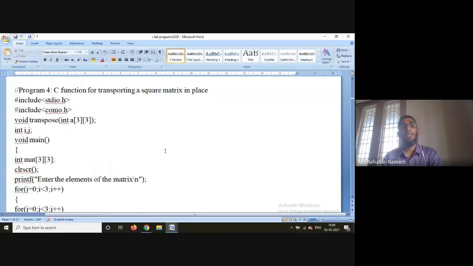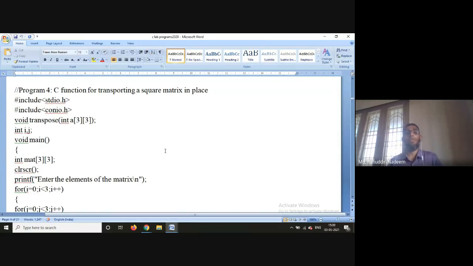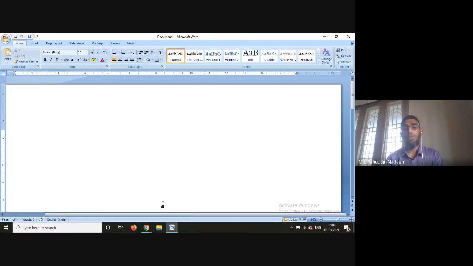Next is actually a function for transposing a square matrix in place. In the place, in the sense here, generally, what is the transpose of a matrix? Suppose we are having a square matrix. Square matrix in the sense that both rows and columns are equal. That makes a square matrix.